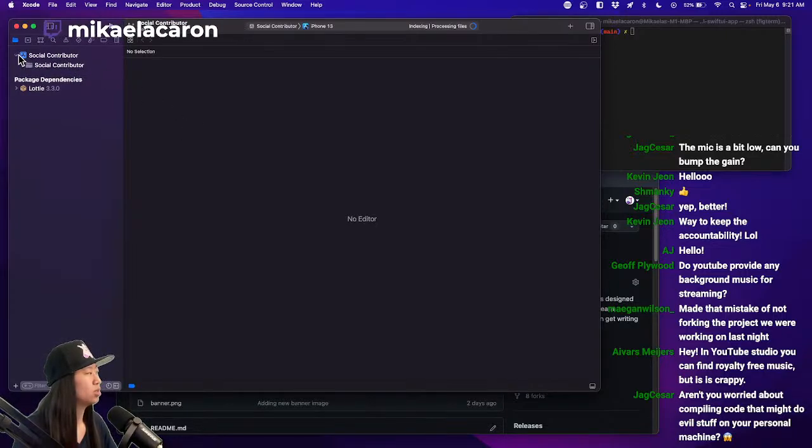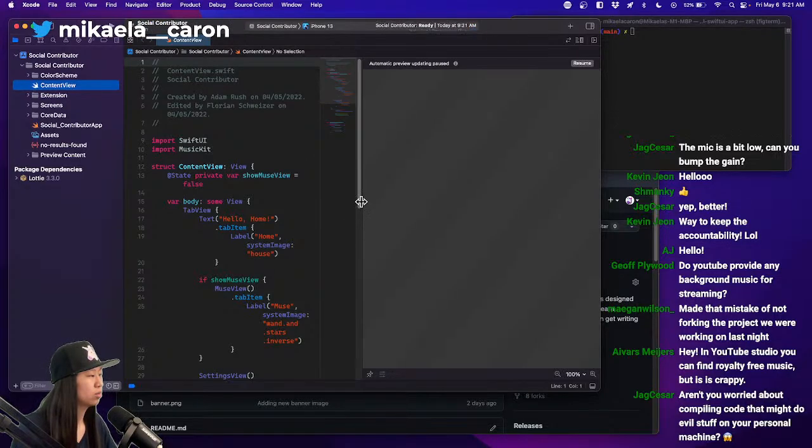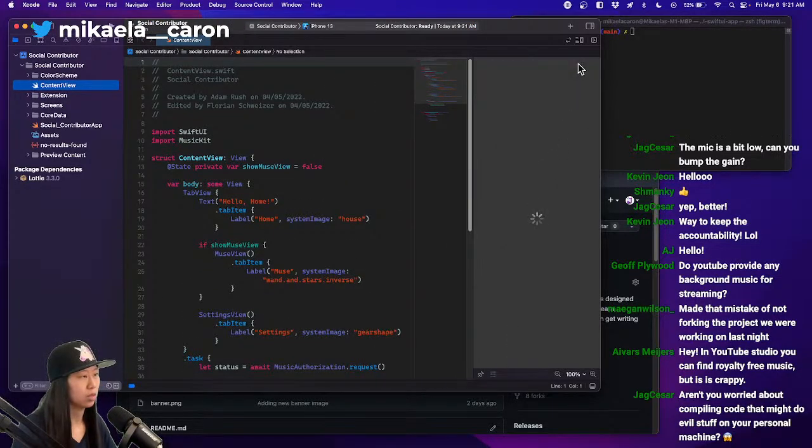Okay, so let's see what this app is, because I have no clue. We have content view. Let's hit the preview, let's see.